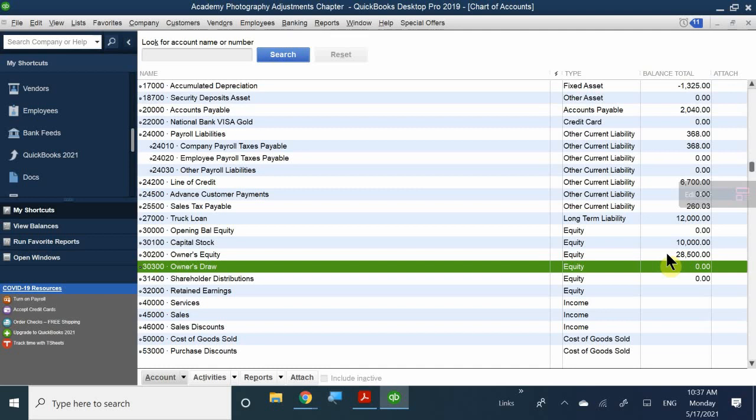The only thing you have to adjust here is any changes that also affect equity. Number 1 is any investments. If you invested more money into the company, then you have to make the adjustment to increase your equity. Second thing is an owner's draw. If you take money away from the company, you have to reflect it here and make your adjustment entry to reflect the true value of your company. In this case, my company is now worth $28,500 because I took money away from the company. And that's what you have to do as a sole proprietor.